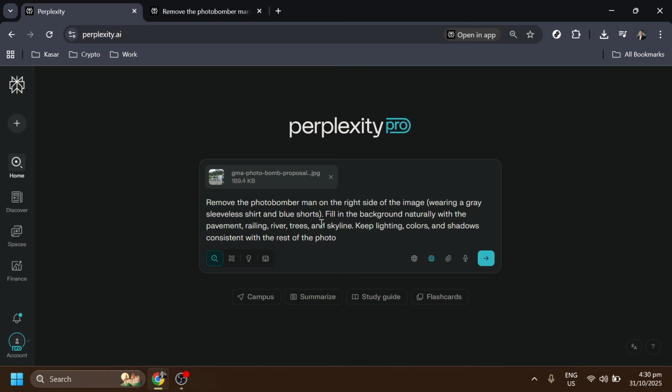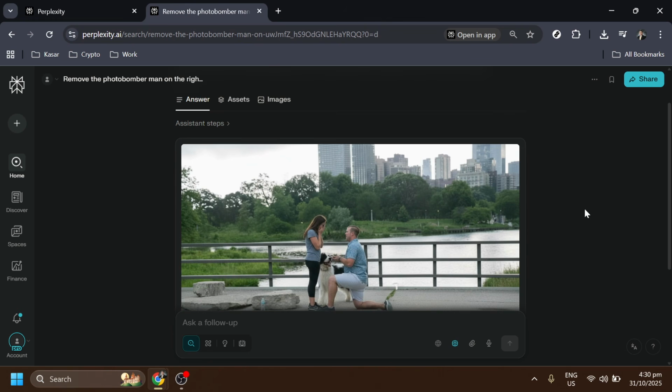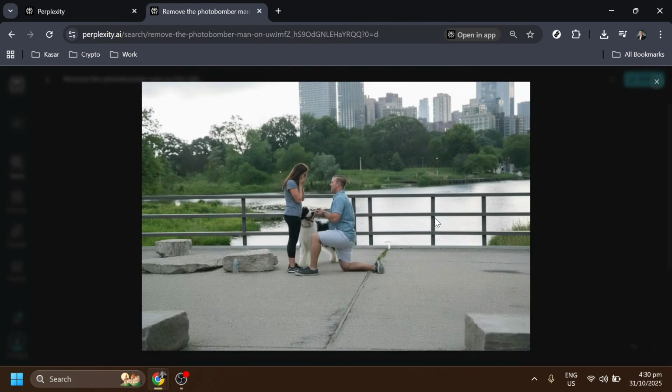Once your prompt is ready and you're satisfied with the instructions given, look for the Submit button. Click on this to finalize your editing request. The Perplexity AI will then process your prompt and make the necessary adjustments to your image, producing an edited version without the unwanted elements. And there you have it. Your photo has now been edited to suit your preferences.